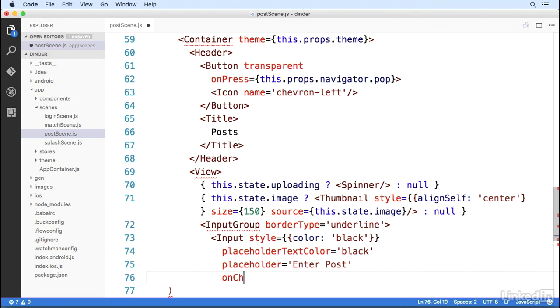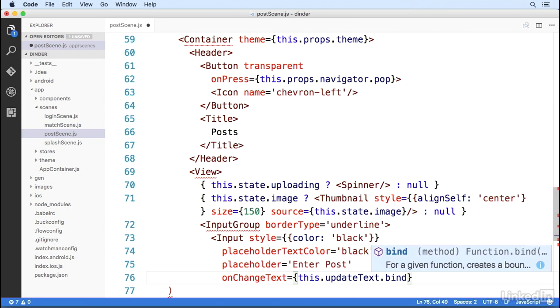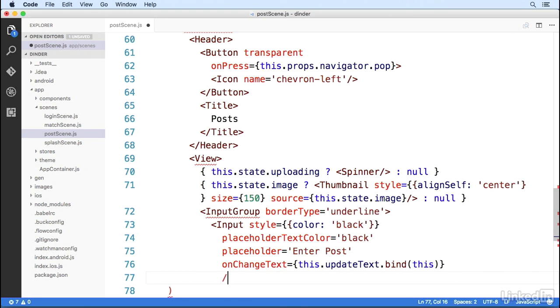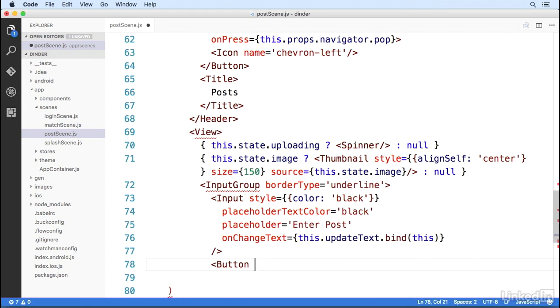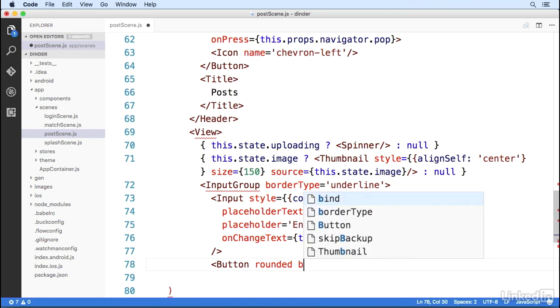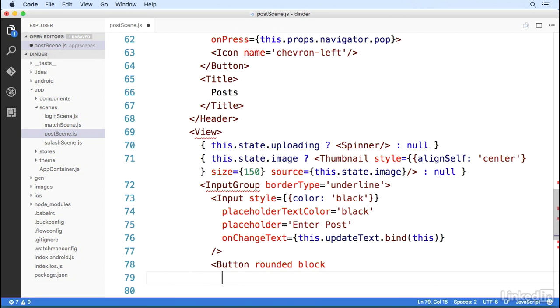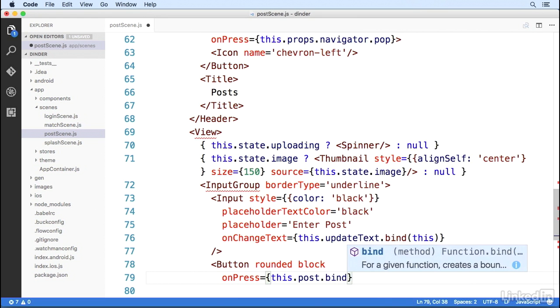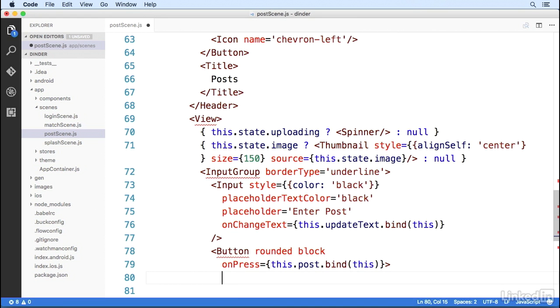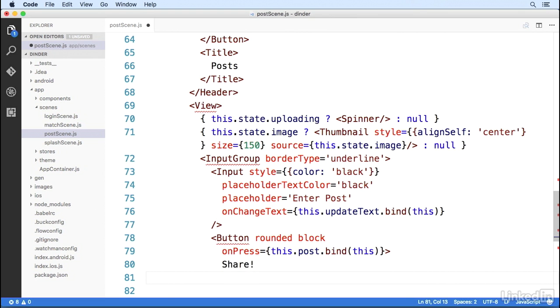And then for our onChange text handler, we're going to call this.updateText. We're going to bind it to this. Now we can close the input. Next, we'll add a button. We're going to have this button be rounded, and it will be a block so that it takes up the entire width of the screen. Its onPress handler is going to be equal to this.post.bind this. And the text on the inside of it is going to be share! Exclamation point. Excited to be sharing. Then we'll close our button.